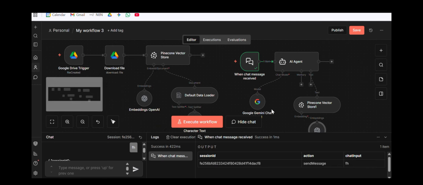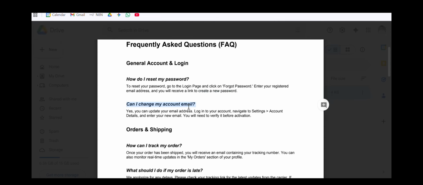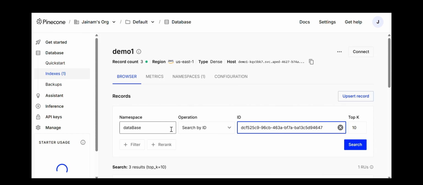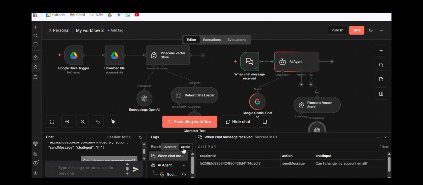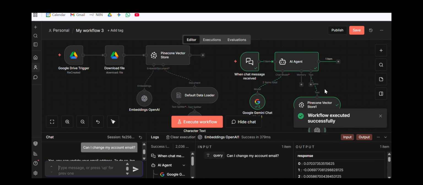Let's ask some question to this from the file itself. Let's suppose, can I change my account email? Right. So yes, you can update, login, navigate to setting account. So this is the information, and the same I guess we should get from here also. So let's yeah. So this has saved, and we got one response over here.